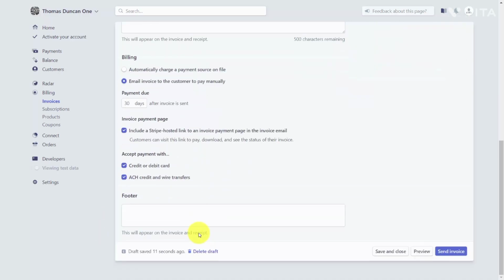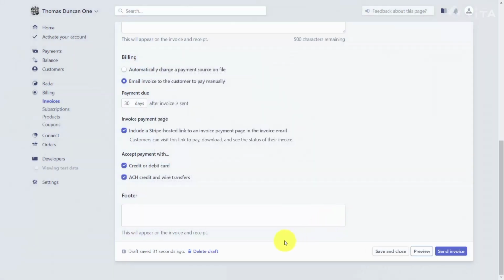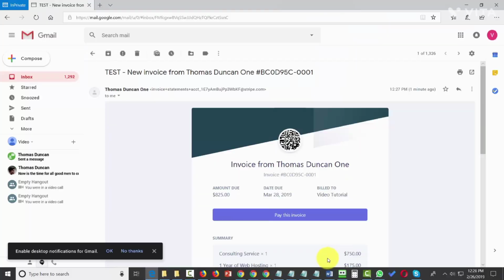Once we do that, we can scroll down to the bottom. We can preview the invoice. And if we like the way the invoice looks, we can close it. We can then either save and close the invoice to send at a later time, or we can send the invoice right now. We'll be brought to the dialog, and then we can click Send Invoice. That invoice will appear in the individual's inbox, and they can click this button that says Pay this invoice.